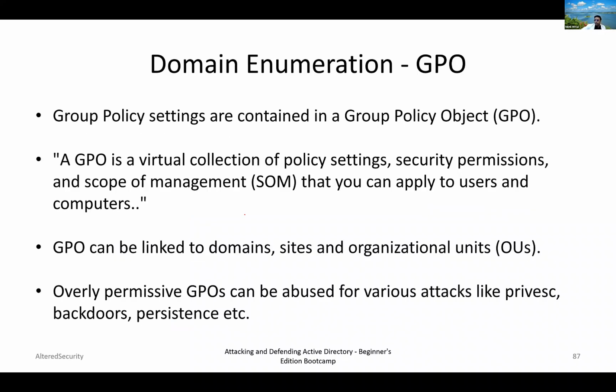Now, each of the group policy settings is contained in a group policy object. Everything is an object in Active Directory, including a group policy object, or GPO. Microsoft defines a GPO as a virtual collection of policy settings, security permissions, and scope of management that you can apply to users and computers. A very complexly written sentence; basically, a GPO is what is applied on a certain set of users or computers.